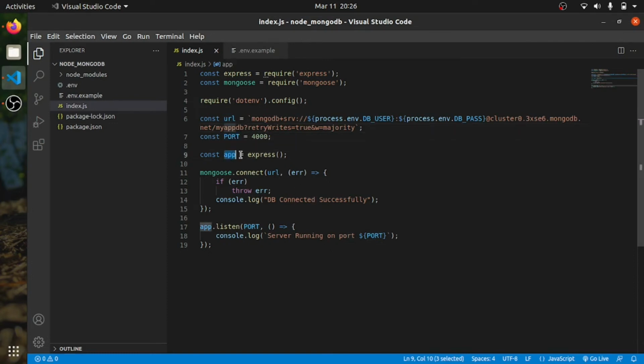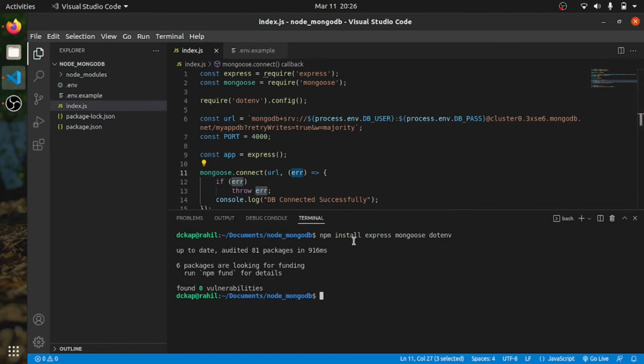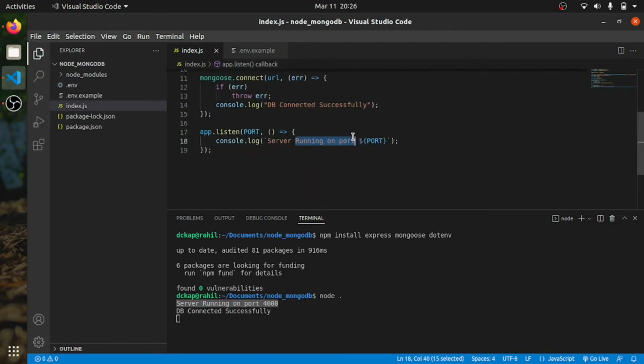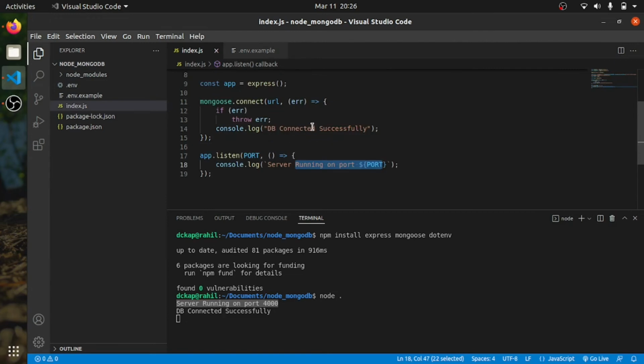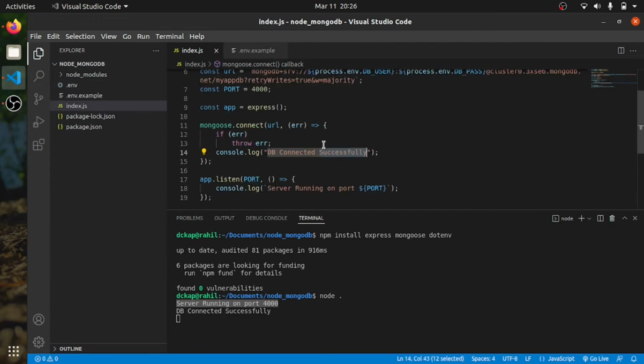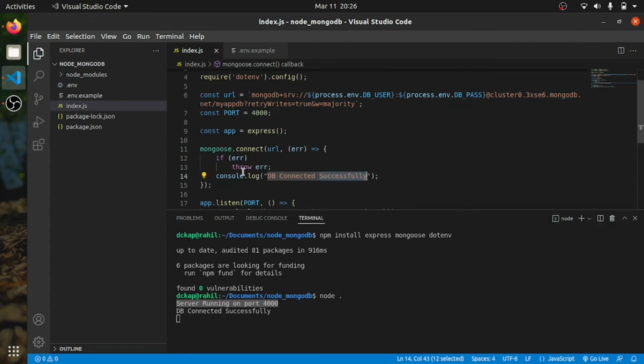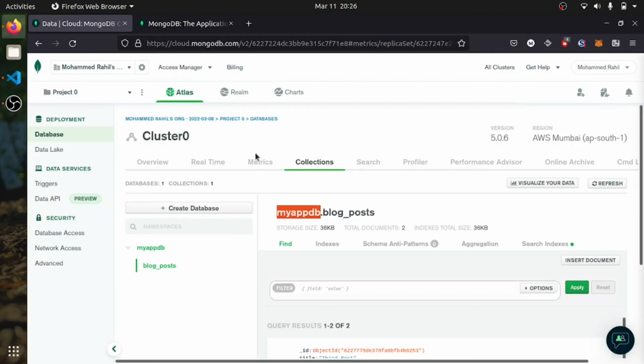And there is this port. We are initializing express to app. Then Mongoose connects to the URL, this URL with username and password. Then it will connect. If there is any error, it will throw an error. So we can just run node dot. See, server running on this port. This came first and then DB connection successful. That means this will take time to respond, because we are accessing the Atlas network database.